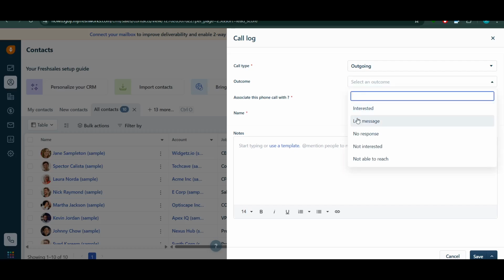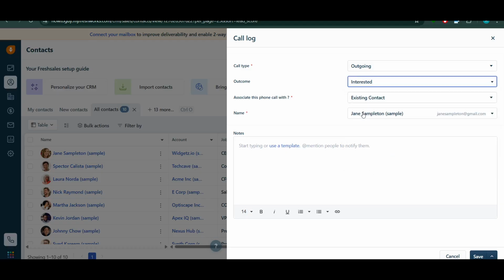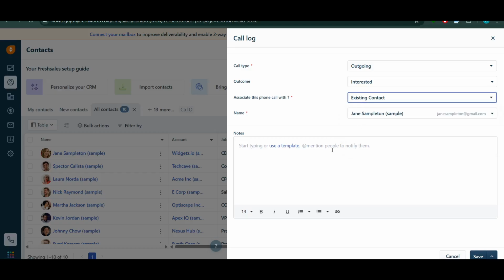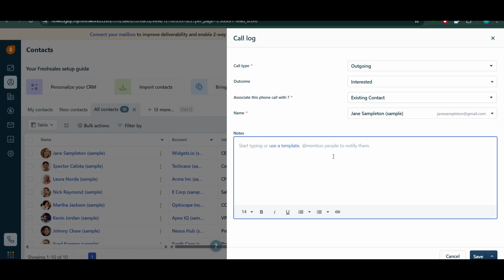So was it no response, not interested, not able to, or is it interested? That is the outcome associated with the phone call, existing contact, and name, all the stuff. And if I want to add any sort of notes, I can do that. I'm just doing it for the test and the conceptual basis for the video purposes.